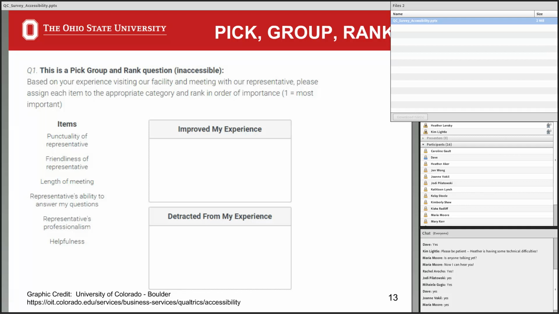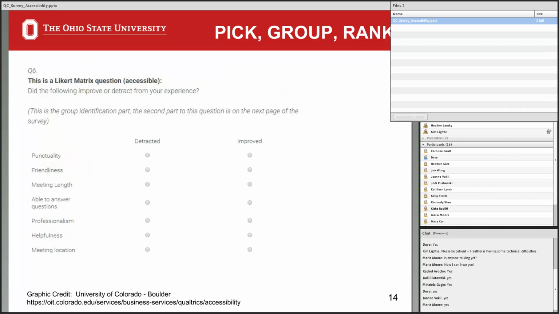Pick, group, and rank. This again is kind of a difficult question type to use anyway, but the general idea is that you would have a list of items and you would have folks drag those items into various categories and then rank them. Pretty much any time you're asking folks to drag things around on a screen, that's an accessibility flag. So the way you get around that is on the next slide, where you again turn that into a matrix question and then use that matrix with some follow-up questions.